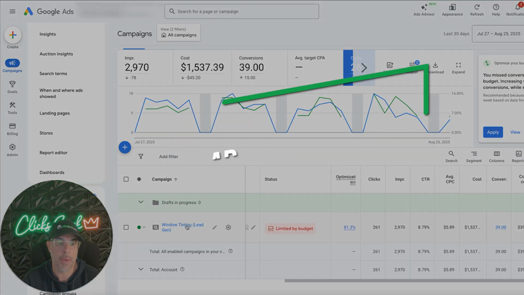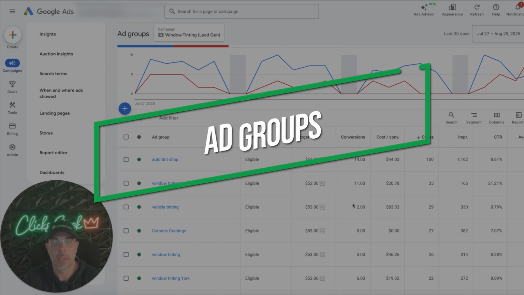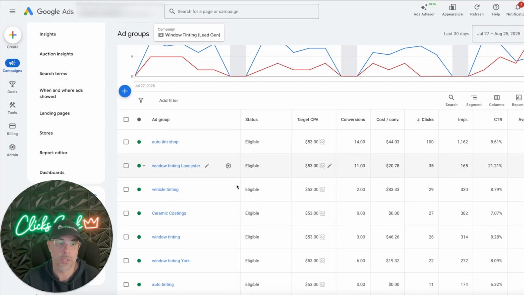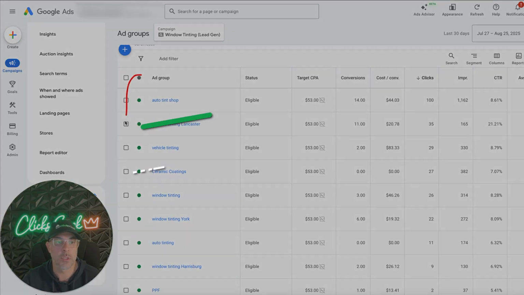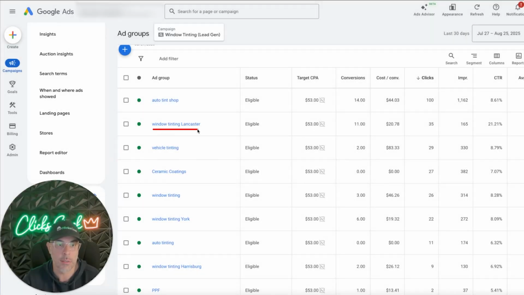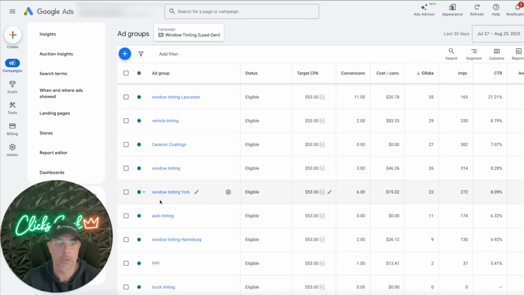Now, to take you back, what happened was with them, they had one ad group, like mostly everyone does before they come to us, and it had a mishmash of 190 keywords in there that were all different match types. There was broad and phrase and exact, and they're all over the place. So what we did, as you'll see here, we came in and we simply just started cleaning up and restructuring ad groups, making sure they're nice and tightly themed. So auto tint shop, window tinting, location, vehicle tinting, ceramic coatings, all the stuff they do, right? And we restructured it, cleaned up the keywords, put only high intent keywords.